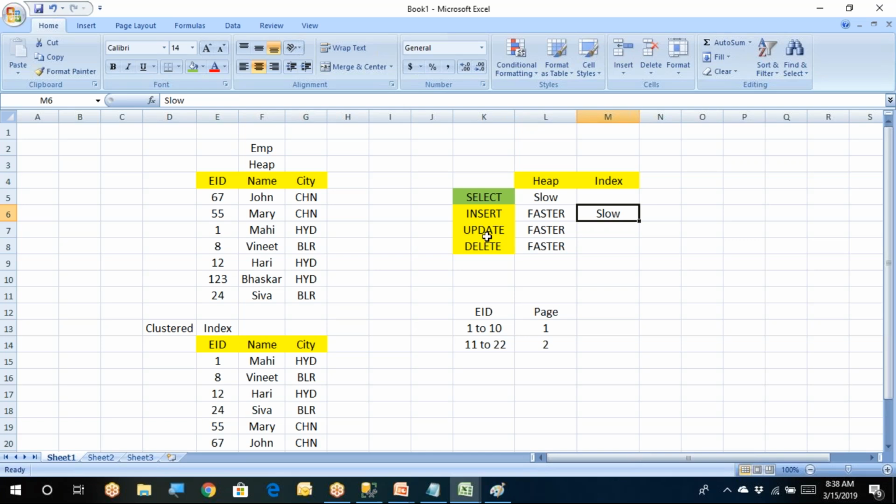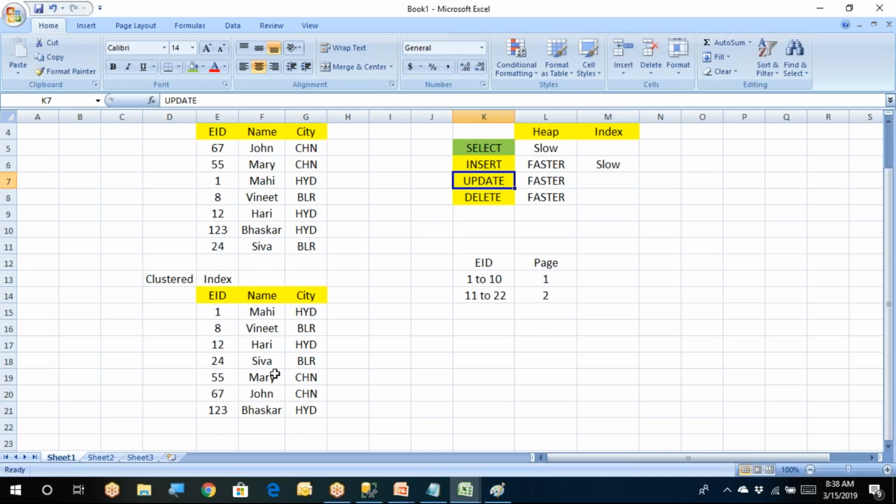Whenever you update the data, for example, tomorrow you came and updated Hari's number to, let us say, 321. The employee ID itself you have updated. Now, when you update, can you keep the data as it is here? No. According to us, the data has to be in sorted order. So you have to take the row from here, which was sitting in page number 1 or 2. That row has to come out of this and go here.